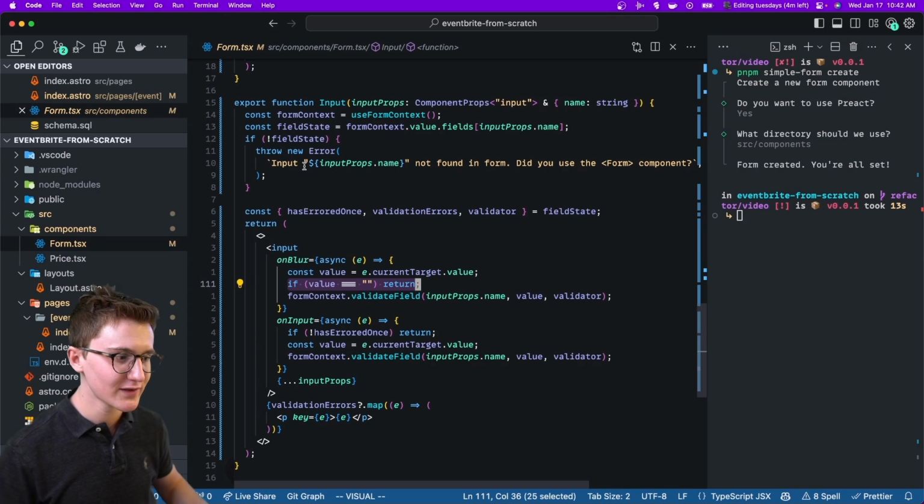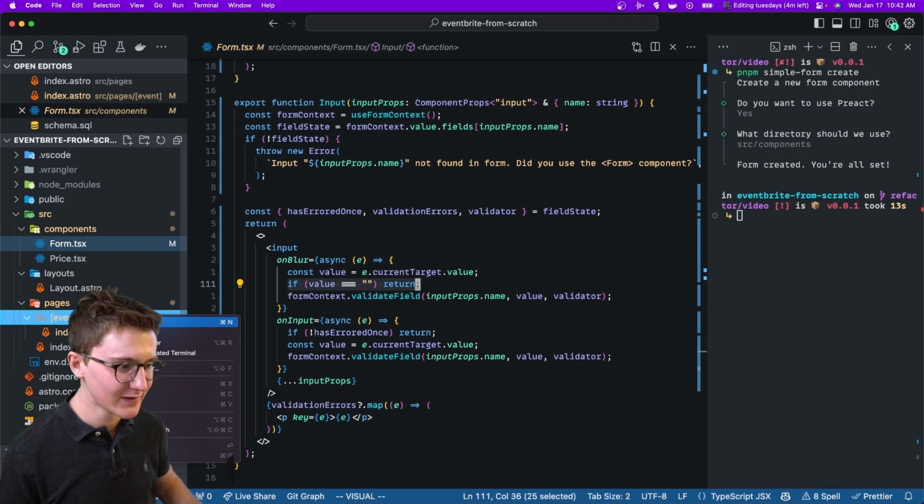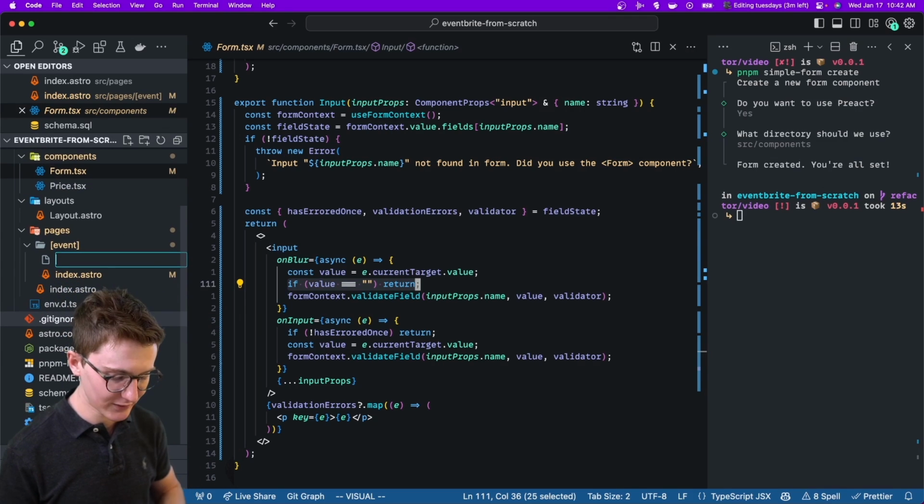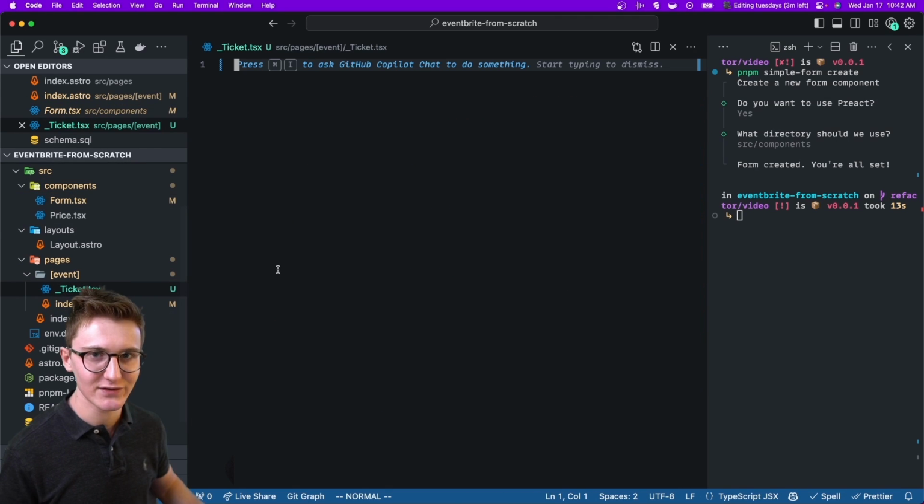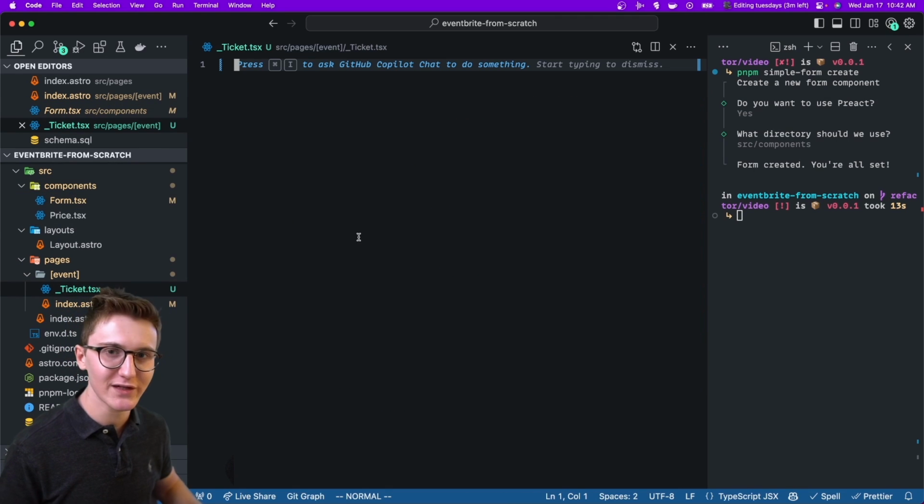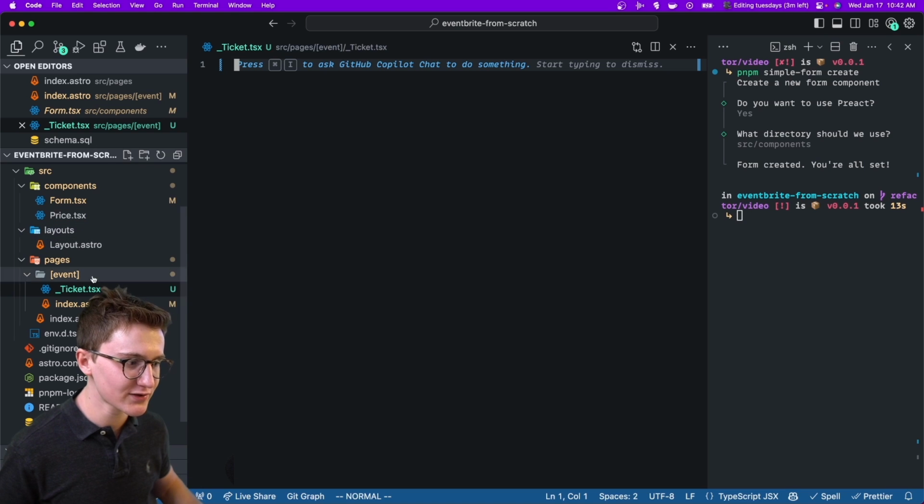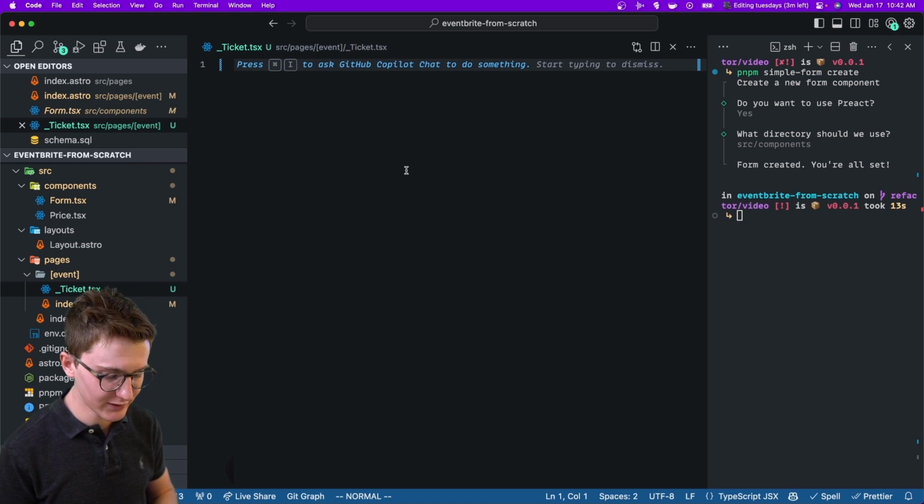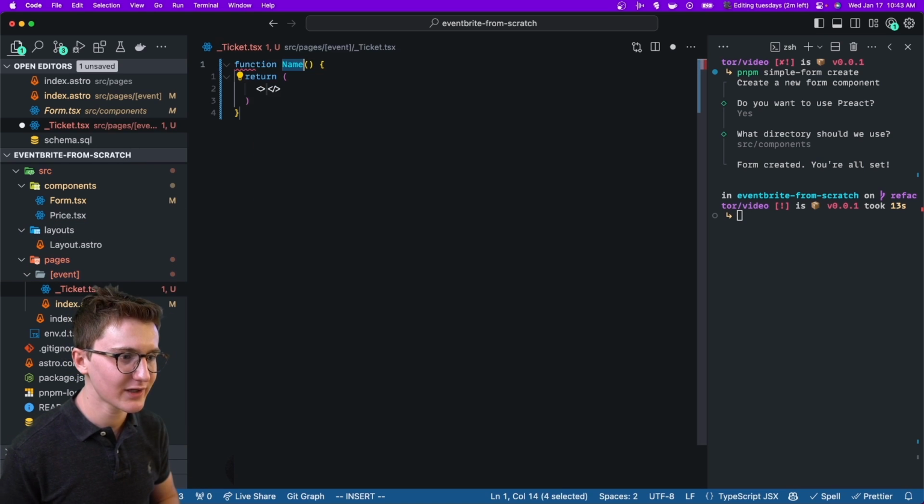Let's compose those into a client-validated form. I'm going to create a client-side component for this. I'll use the underscore convention so I can co-locate inside of the pages directory. If you're using Next.js and the app router, you would just call this ticket.tsx and put it alongside your page. And I'm going to add in a component. We'll call it function ticket, or probably ticket form so we know what we're talking about.